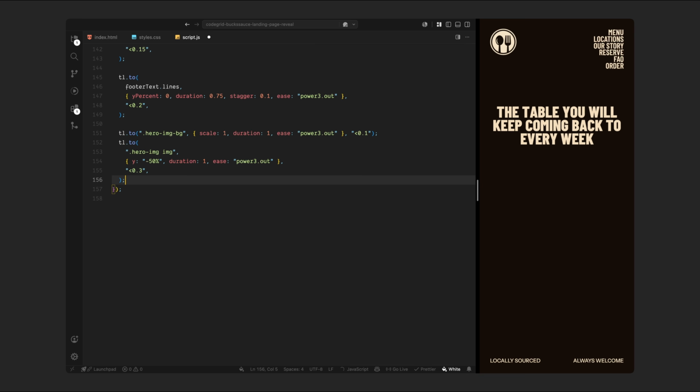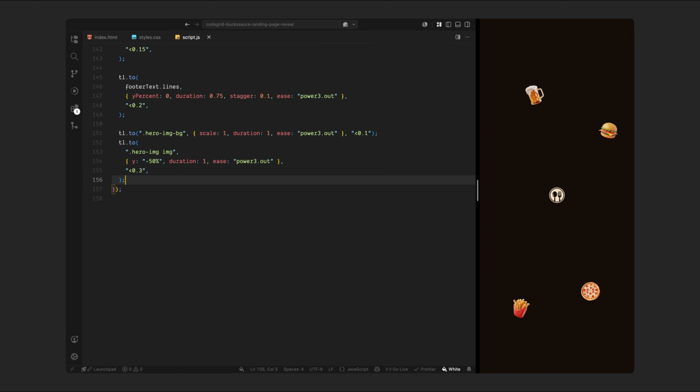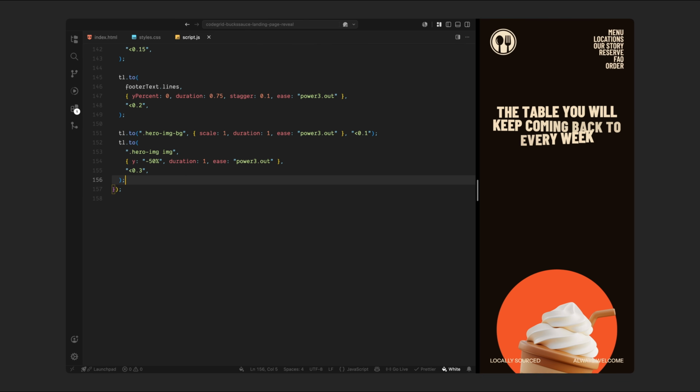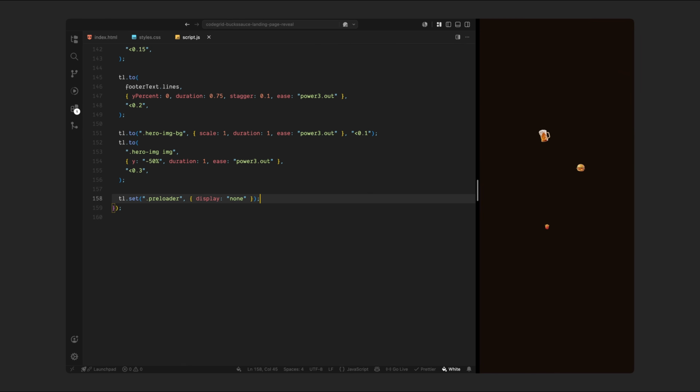Then, the hero image. First, the circle background scales in from 0, and then the product image rises up into it, climbing into frame over the circle. And finally, once the whole reveal is done, we hide the preloader entirely with one last set to display none, cleaning it out of the way now that the hero has taken over.